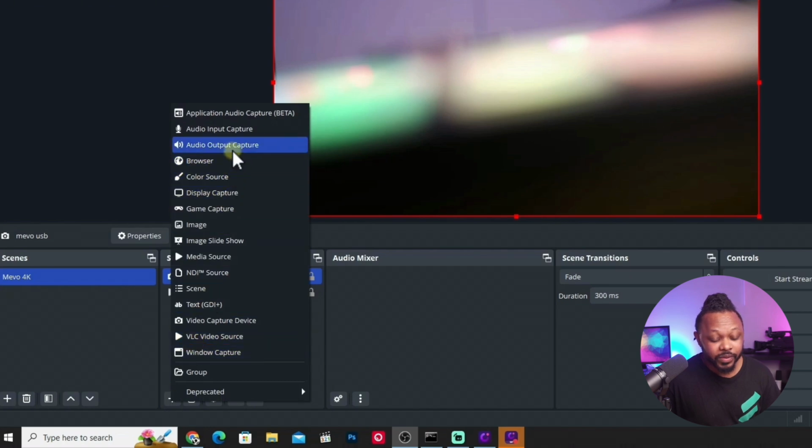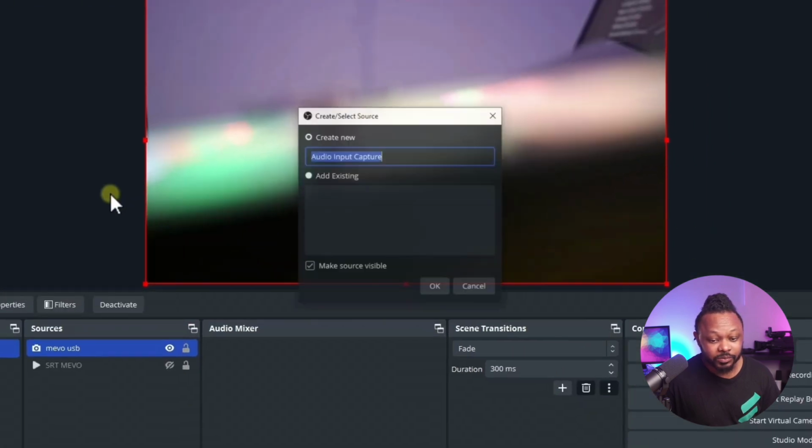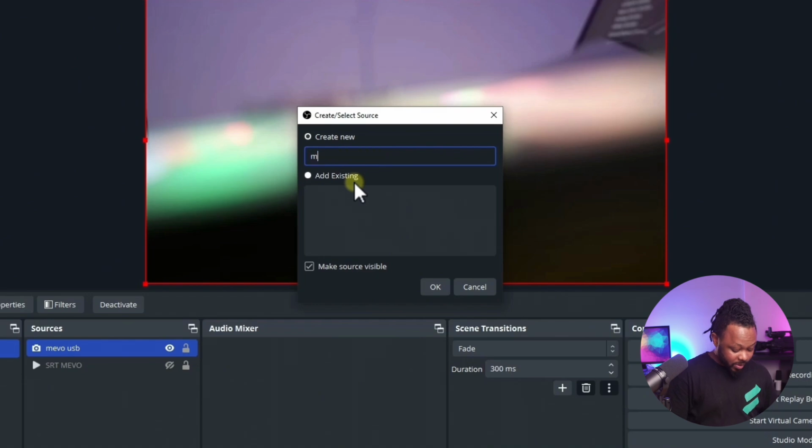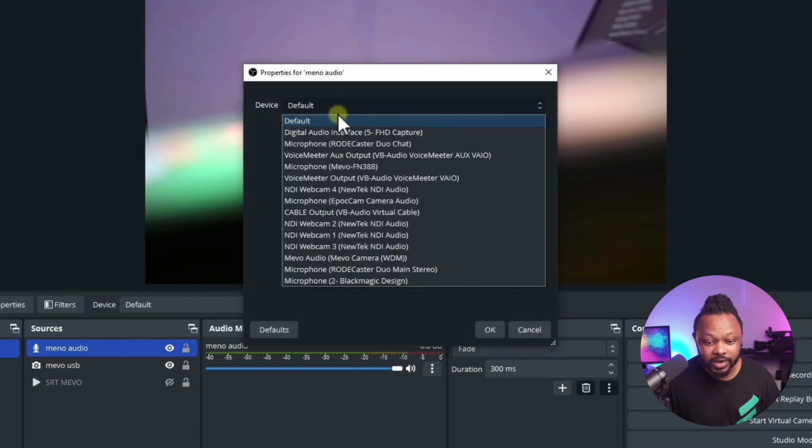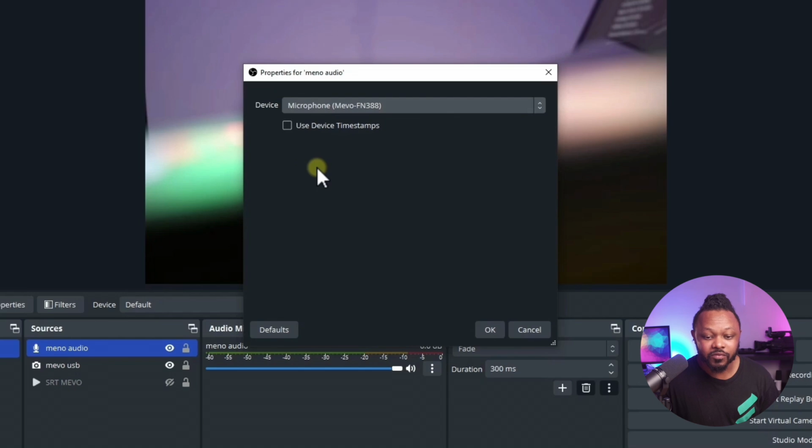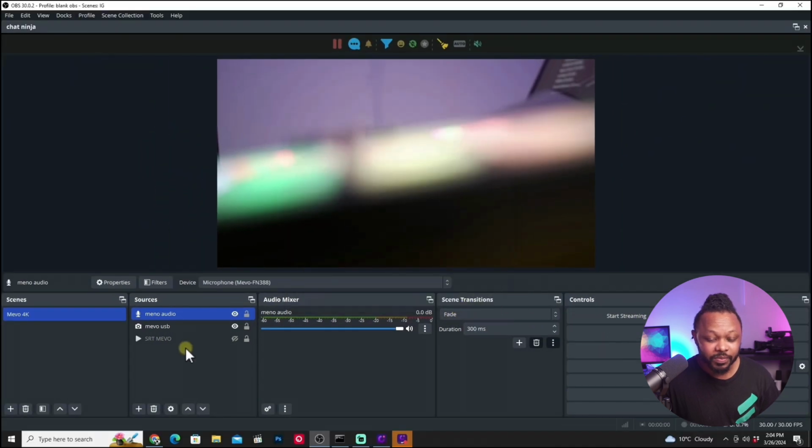You would go here and then add audio input capture, and then you can call it Mevo audio, and hit OK. And then if I go here, we should be able to find the microphone from the Mevo camera. So you can go ahead and actually click Mevo microphone and hit OK. And now we should have both the audio from the camera and the video from the camera as well.